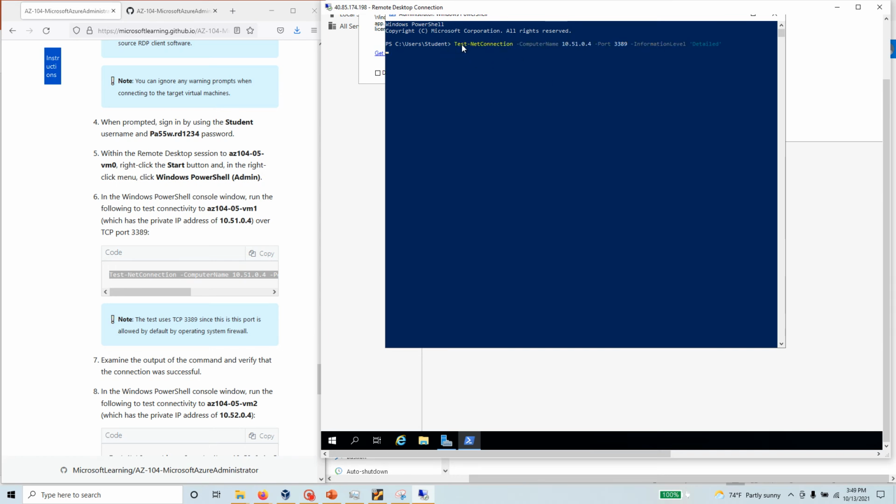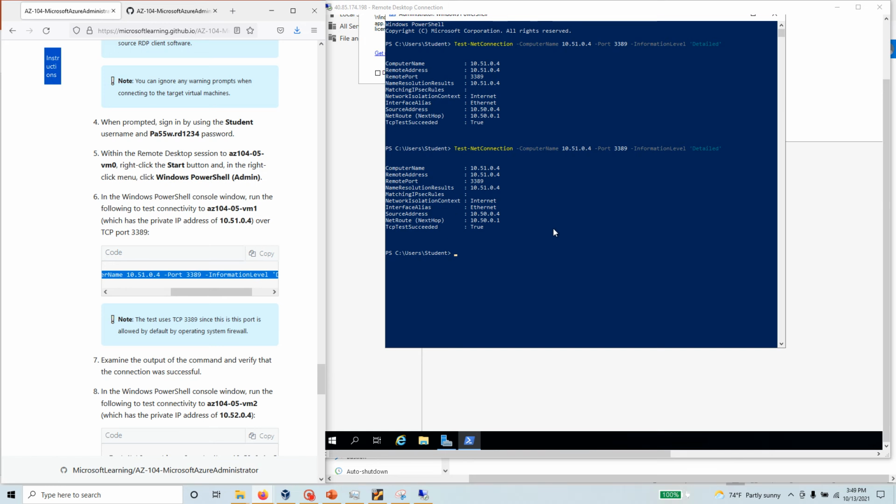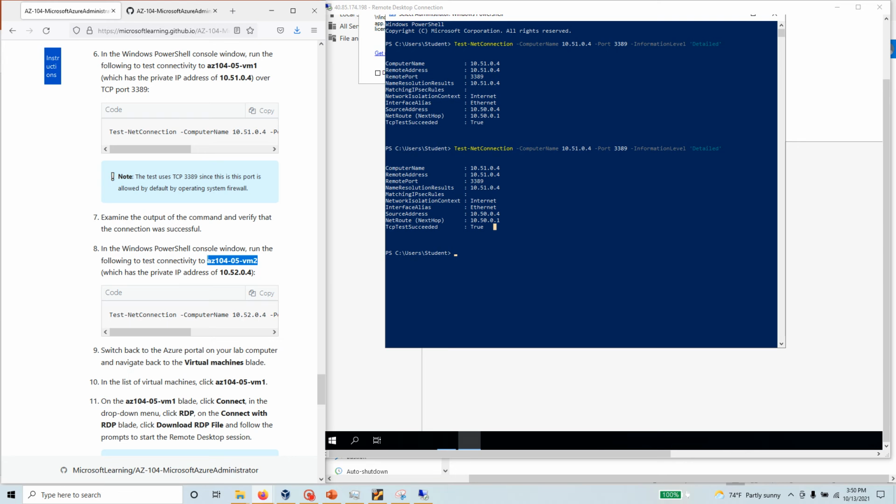What it's doing is Test-NetConnection, then the computer name is 10.5.10.4, and it's trying to do it over port 3389. And look at that, it's saying that the TCP test succeeded. Yes, Test-NetConnection is telling you that everything is good. This machine can talk to the other machine. Now this is the beauty, because you have the peering. Now we can do the same testing for VM2, and let's see.